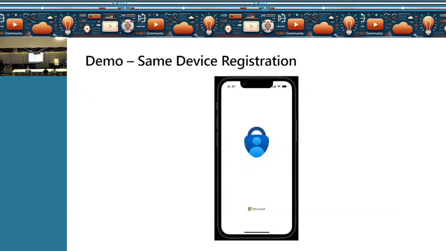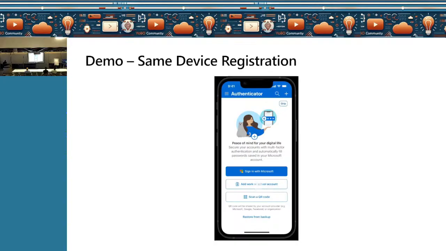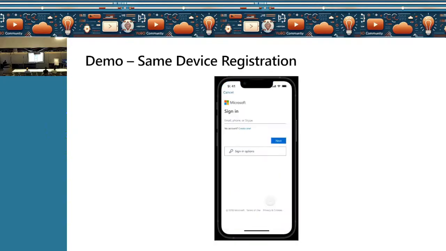Now, let's look at the same device registration process for passkeys. This is something which is inside the Authenticator app. As I said earlier, this is the smoothest way to register, through the Authenticator app itself. This is the recommended flow because the app guides you as to what exactly you want to do. So it's self-service. You don't have to teach users anything. It just works.